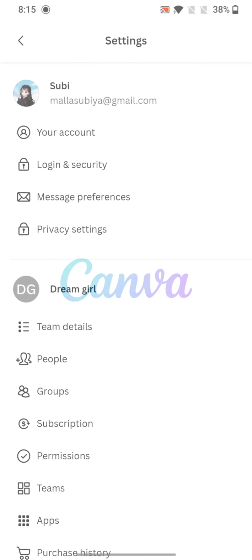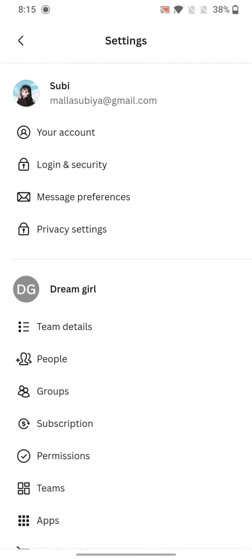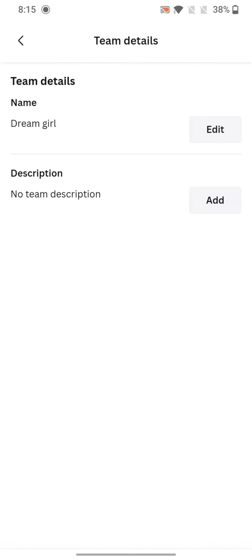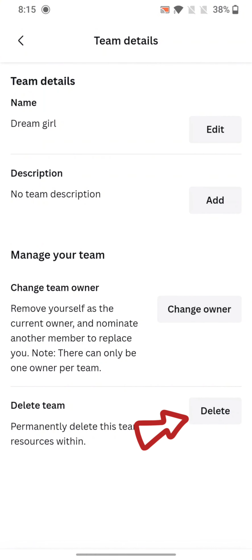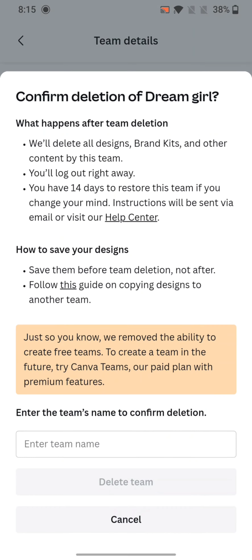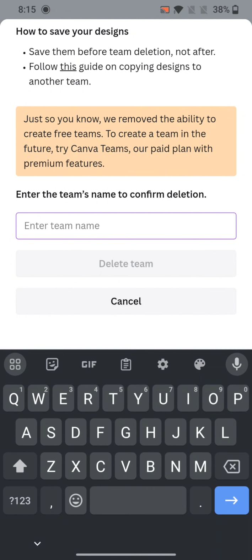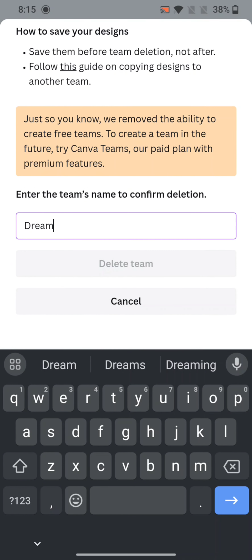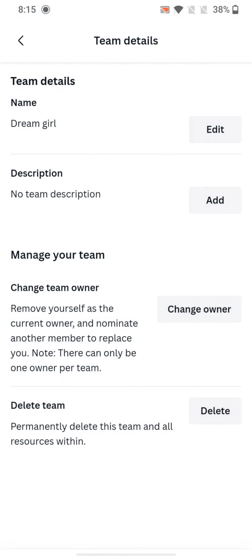You will end up on the settings page of your Canva's account. On the next page, tap on Theme Details. Now to delete your theme on Canva, tap on Delete right next to Delete Theme option. Enter your theme name and tap on Delete Theme once again. This is how you can delete your theme on Canva quickly and easily just in few steps.